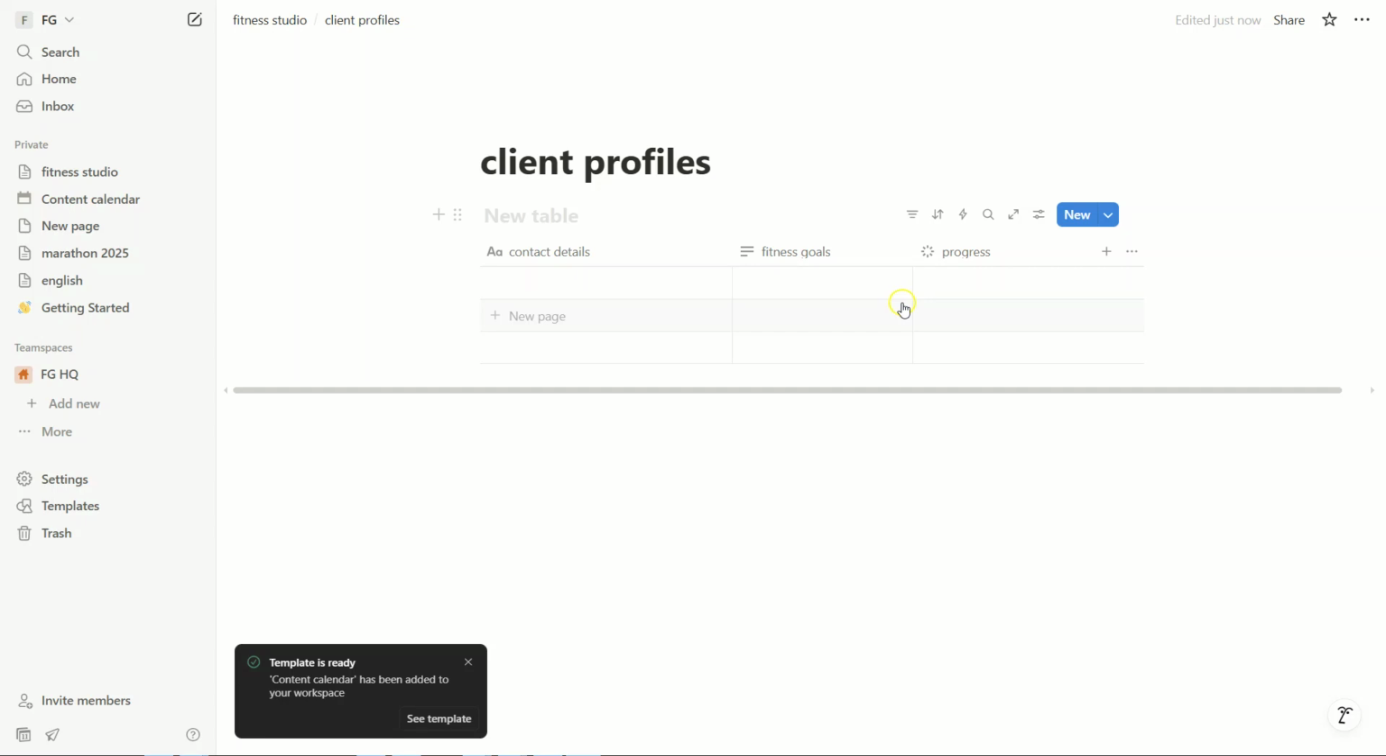Another critical step is integrating your Notion workspace with external tools. For instance, you could sync it with your Google Calendar. This will automatically update your Notion schedule whenever you add something to your Google Calendar. Let me explain why this matters. It saves you time and ensures you never miss a thing, whether it's a class or a meeting with a client.